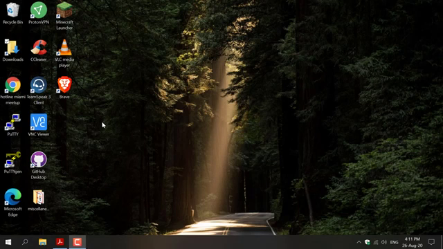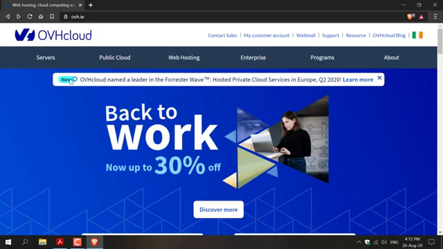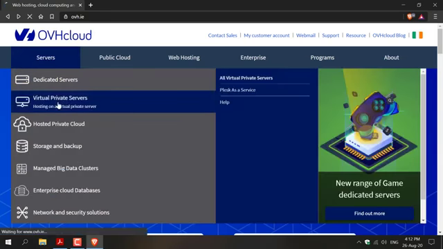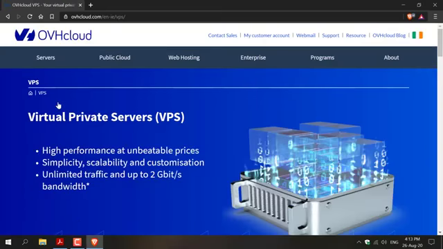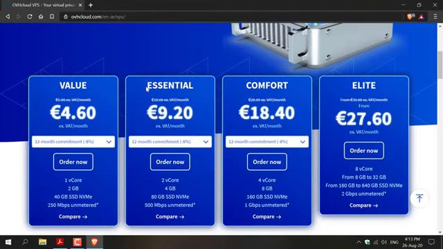To set up our own private OpenVPN, we first need to open up our browser and navigate to ovh.com or ovhcloud.com. As you can see, currently I'm on ovh.ie, which is the Irish version of the site. Hover over servers and then click on virtual private servers. Left click on it. This will then take you to the virtual private server area where you can select the specs of your virtual private server.